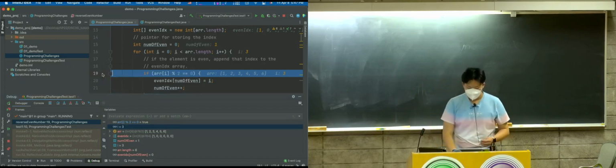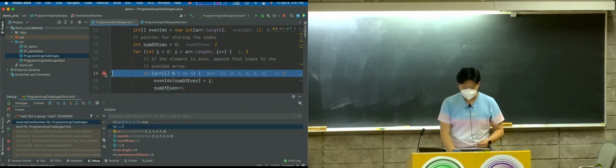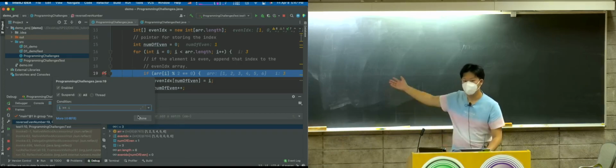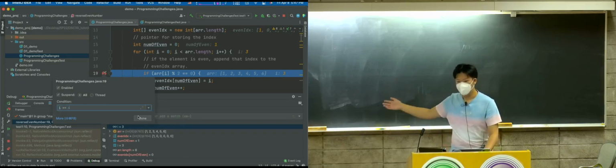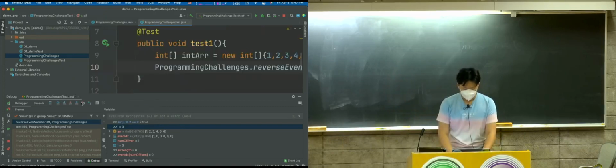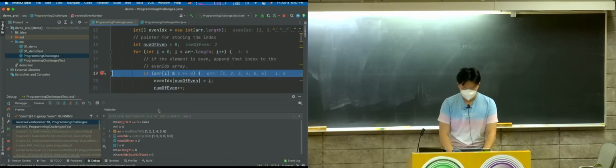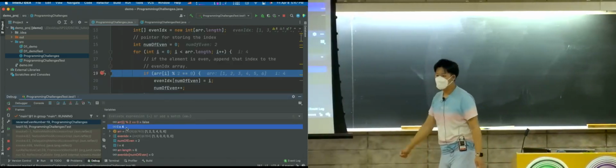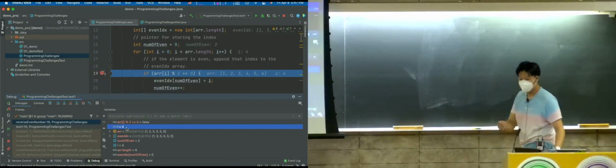Yeah. And I can even do something crazy here. i equals to 4. I just want to check when the for loop has i equals to 4. And I can do that and just rerun the code. You see the i right now is 4. Yeah. Any question?